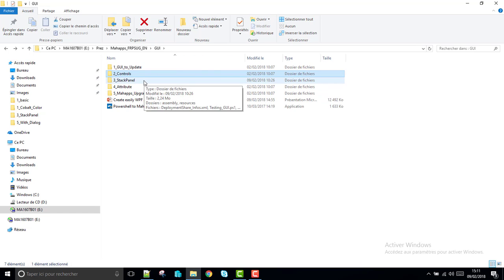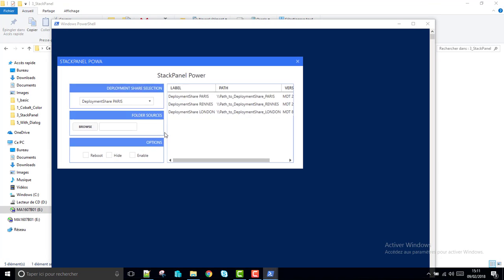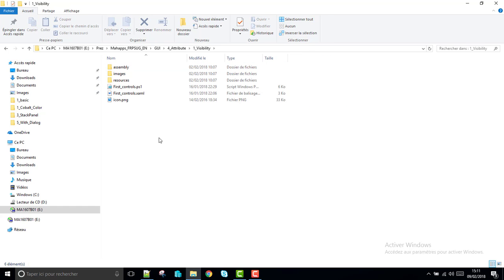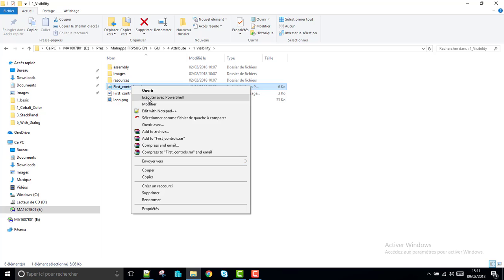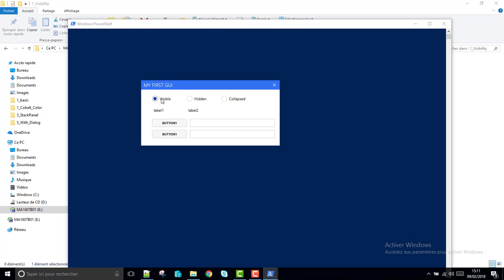In the stack panel, this is the GUI I show you to explain how to use the stack panel. Attributes is a folder that you will be able to use to hide or display control. So the visible attribute, or visible value for visibility attribute, sorry, the hidden value, and collapsed.